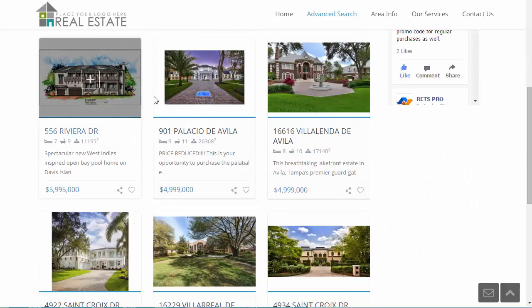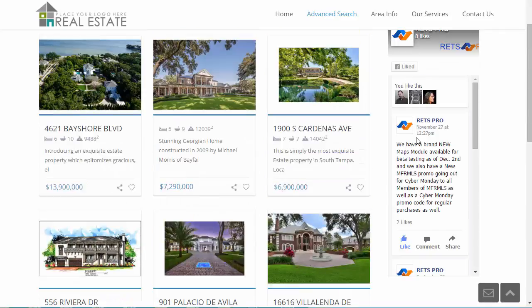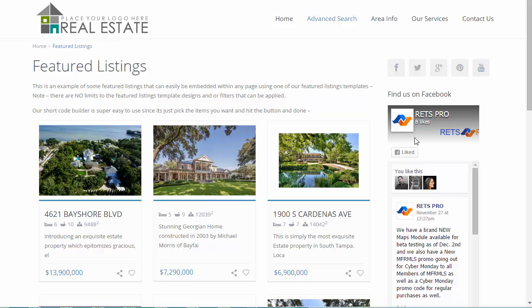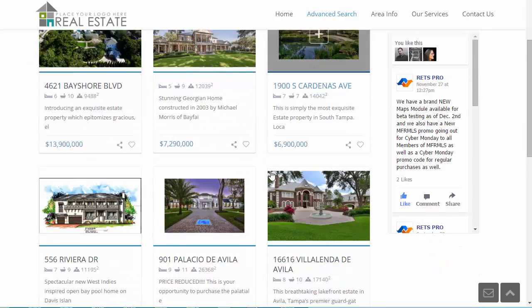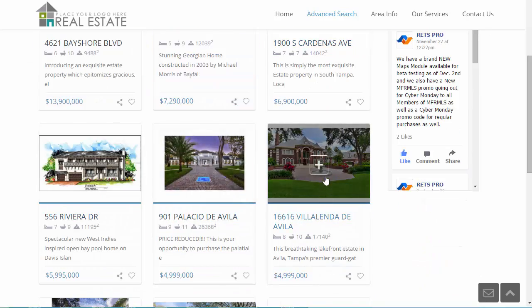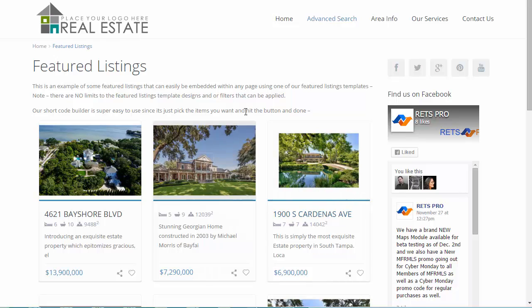Featured listings, we have 9 of them, just like I selected, and based on the criteria, highest to lowest. As you can see, the price range is dropping from highest to lowest. And that is it. You can literally embed featured listings based on any combination of filtered criteria that you choose. No limitation on any of that.